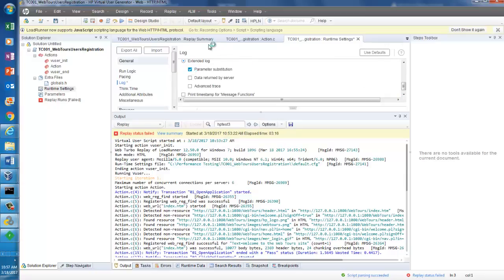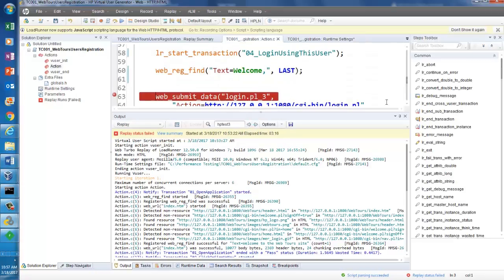Remember, when you are doing this, you select extended log, parameter substitution. Then let me take care of that session ID. When I am done with that session ID, most of the task will be done. We can go to the controller.